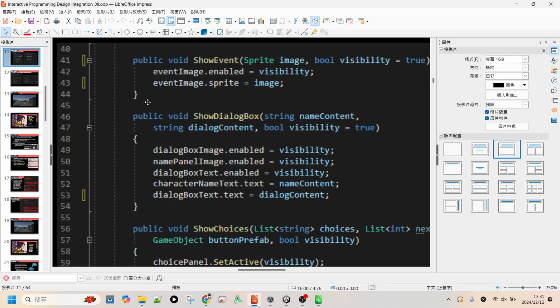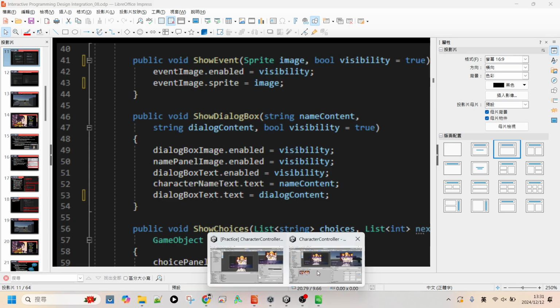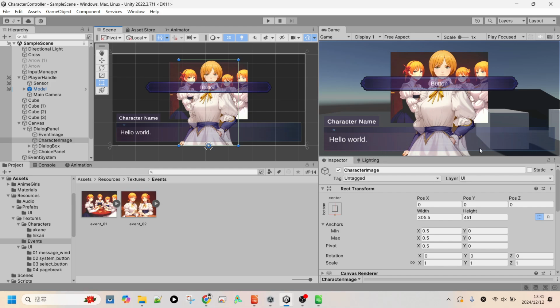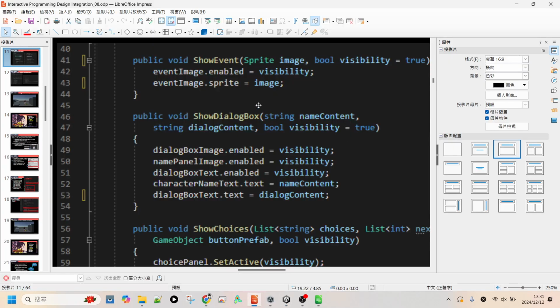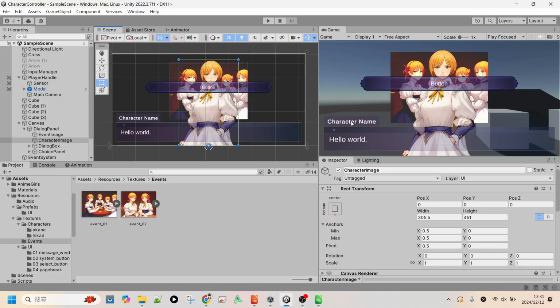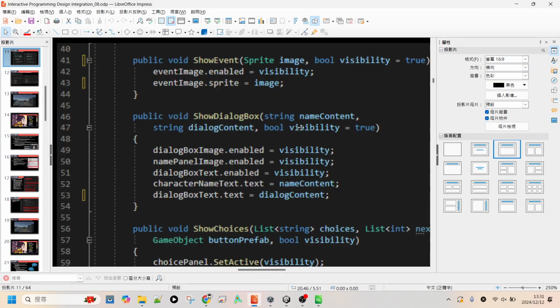Okay, great. The next one is show dialog box. Who is the dialog box? Actually, this long rectangle box is our dialog box. For the signature, the first argument is the name of this character. So every time we enable the dialog box, we have to provide the name of the speaker. The second argument means the dialog content from the speaker. And the third argument is the visibility. By default, the visibility is set to true. This means we can pass only two arguments to this method, and then the third argument will be assigned its default value addressed over here. So this is show dialog box.